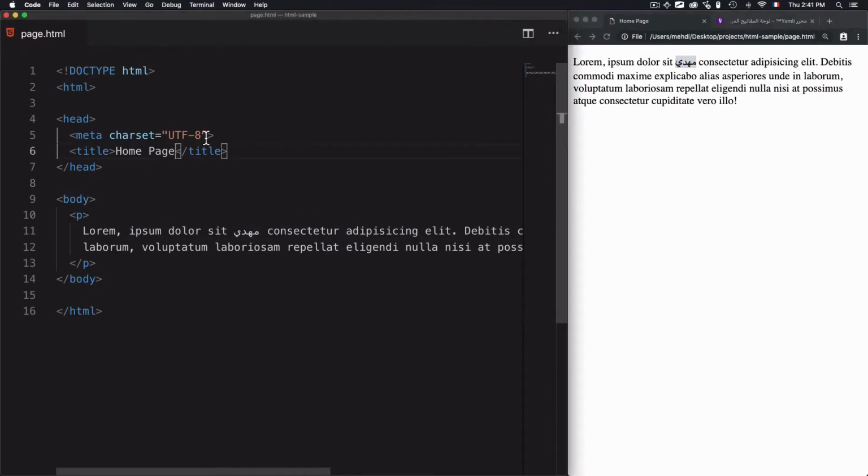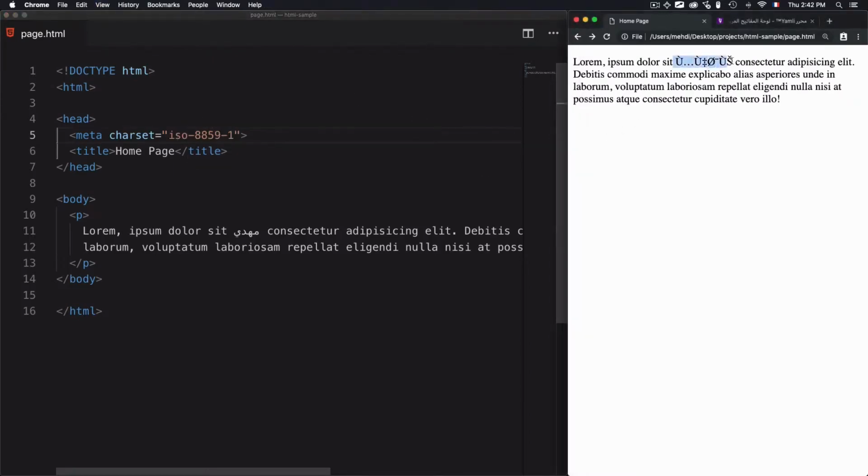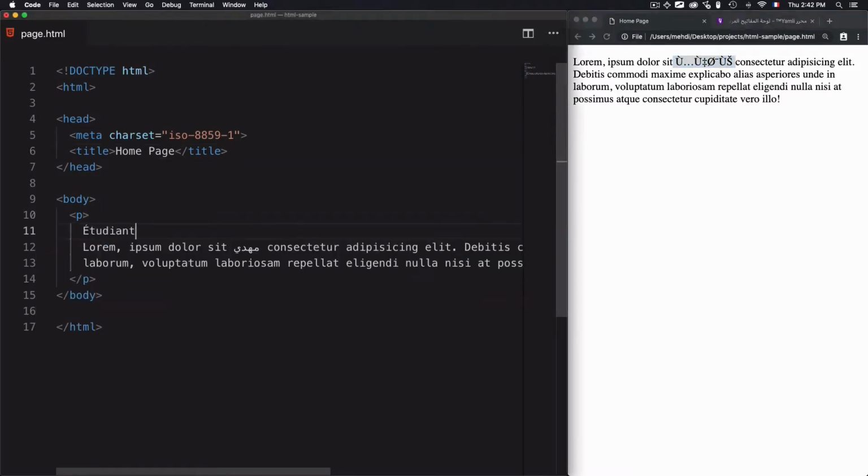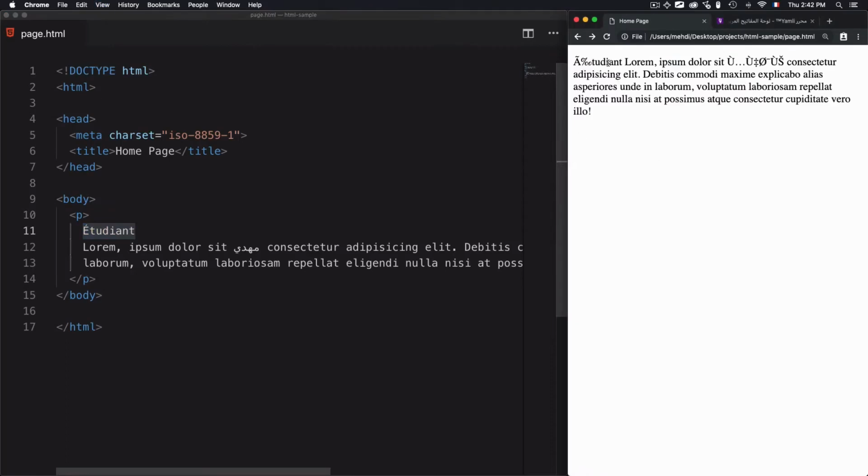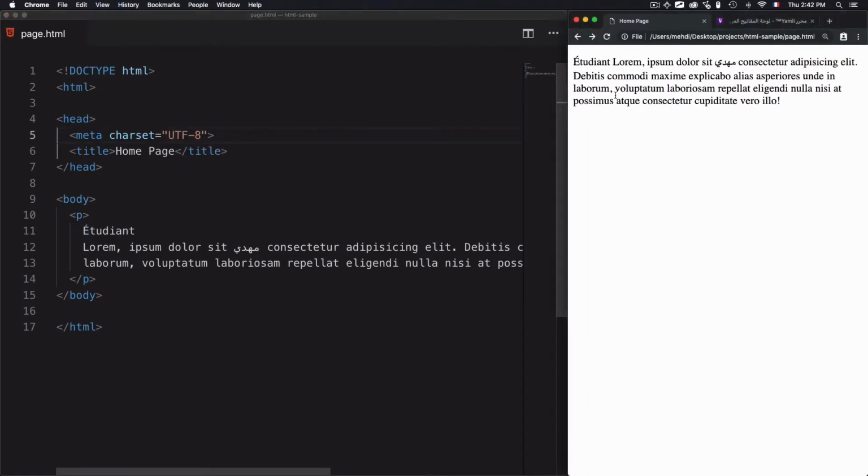But what if I change this UTF-8 to another one? I will go for the ISO 8859-1. Now, if I refresh the page, you see these bizarre characters. And this is what the tag is doing exactly. It's just changing the character encoding of the page. Once I use this one, the characters are not shown. Even if I use a French word, I will go for this word right here, you will see that the first character is not shown because it's a special character. So for that, once I move back to UTF-8, it will show the character correctly.